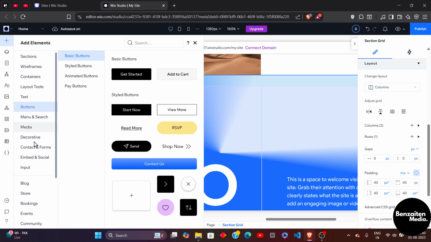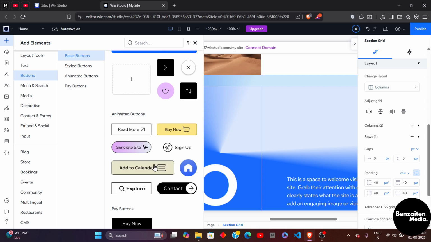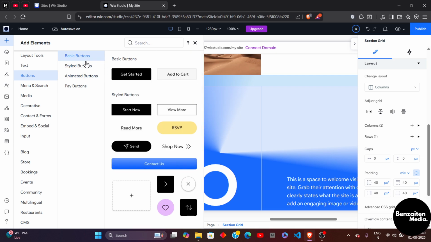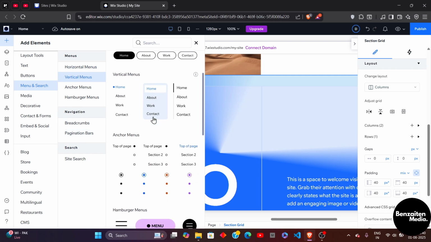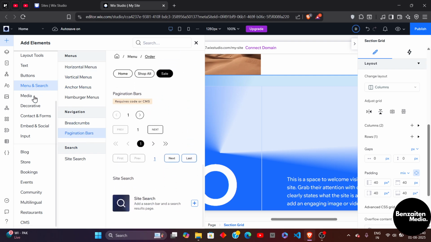And when you click on these buttons, here you can add these buttons in your website, like style, animated, and pay buttons. You can also add them too. And in the menu and search, here you can just add the home, about button, menu buttons. Multiple buttons are available. You can choose from that. These are already pre-built, so you can just simply drag and drop it on your website.